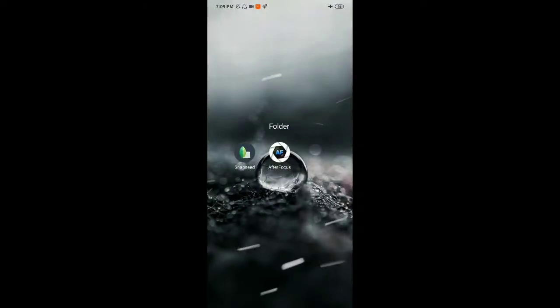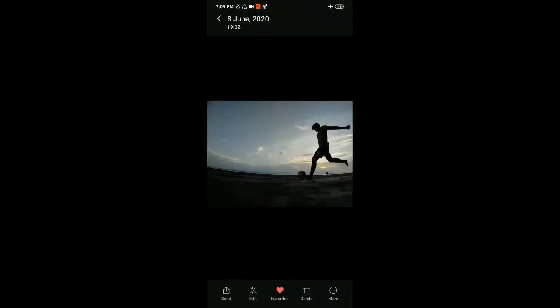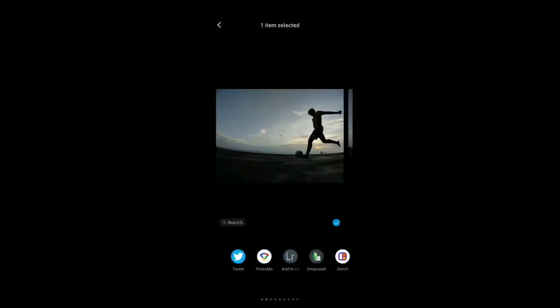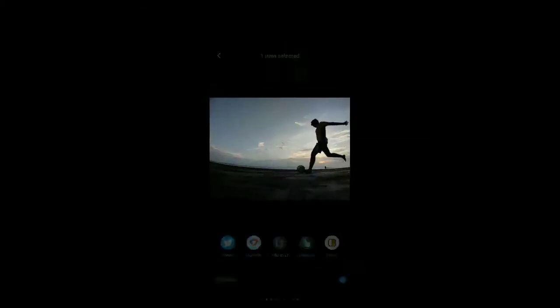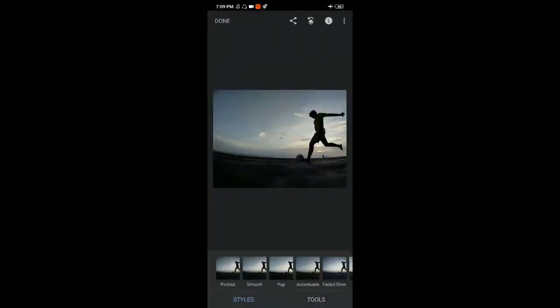So for this you'll need these two apps, Snapseed and Afterfocus. Link will be in the description below of these two apps. So let's get into the editing part. This is the original image, so I'll export it in Snapseed and edit.